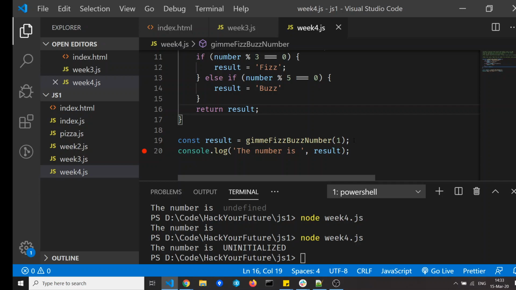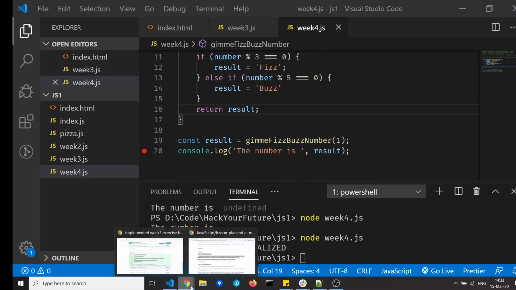Hello? Anyone home? Don't be scared, I don't bite. It should be either fizz or buzz, the result kind of. Or well, fizz. Actually, for 1, it should return the number. You should get number 1. Yeah. Exactly.